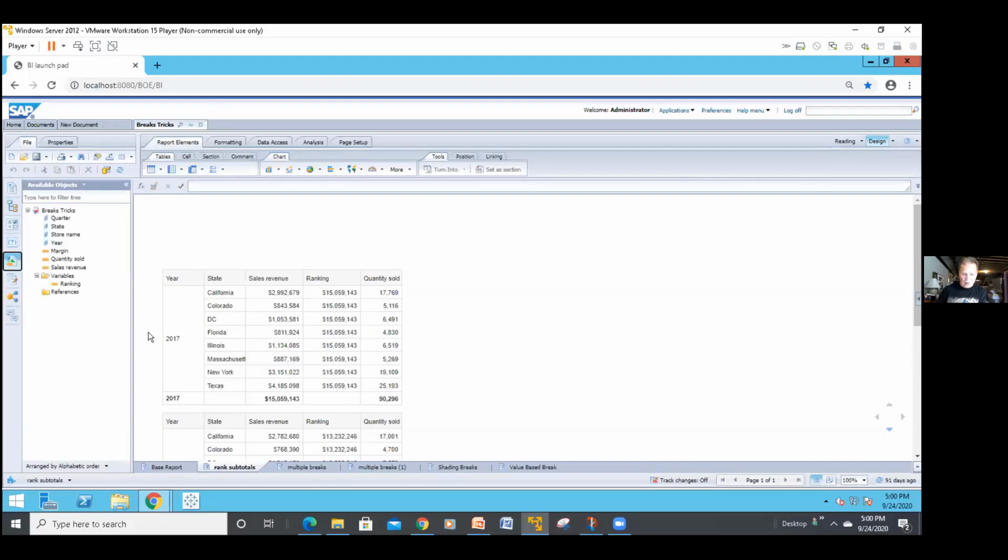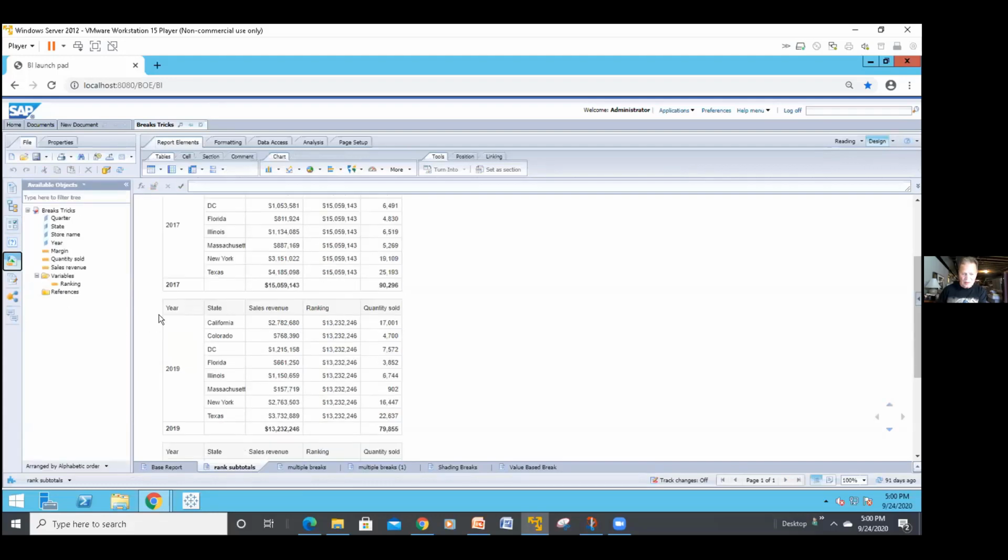The question that came up in one of the sessions was, what if I want to rank the years based on the subtotal value, not the individual, because ranking is going to work within that. In fact, by default, breaks are your number one function. All the other operators or functions work within it. So if you did a rank by itself, it's overall. If you do a rank within a break, it's going to do it within the break group by default. But I didn't want it based on the values within that group. I wanted it based on the subtotal.